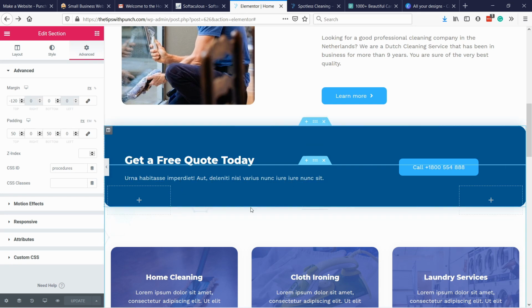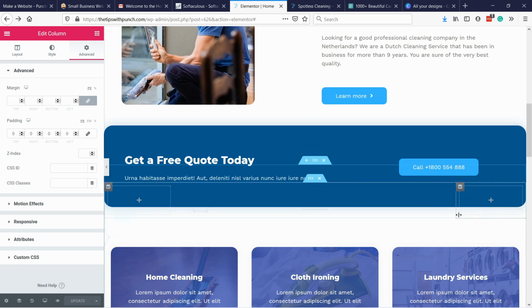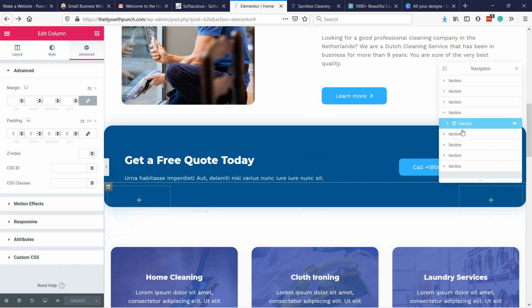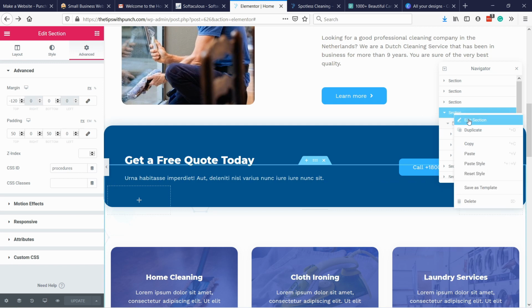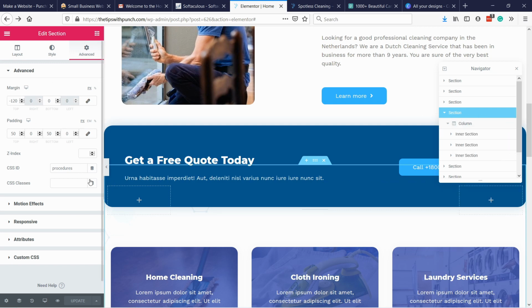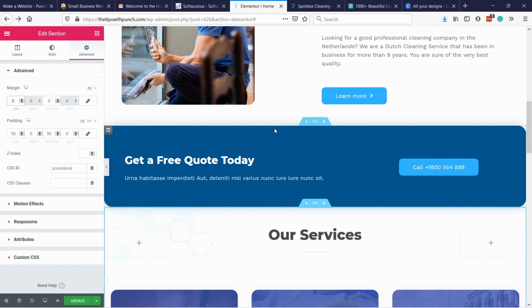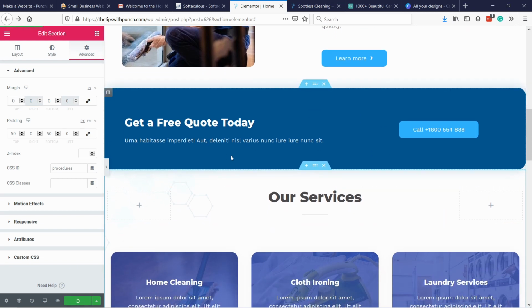And sometimes you can't get to this section. For example, here I just can't select it, so I edit column constantly. What you can do is come here and you have this navigator, and there's this structure where it's always section, column, and then the intersections. So now you can come here and right click on it and edit section. Now you have all the things here, and you can see here margin is minus 120, so that's why it's actually pushing itself up. So I'm going to remove that, and now you can see it. Now in the navigator you can close it as well and update it.